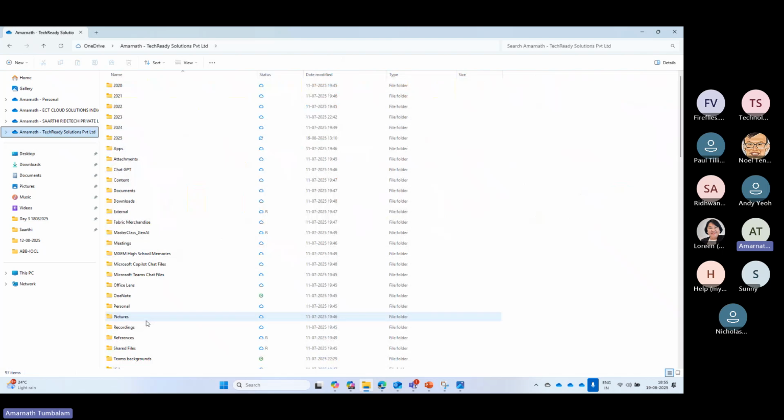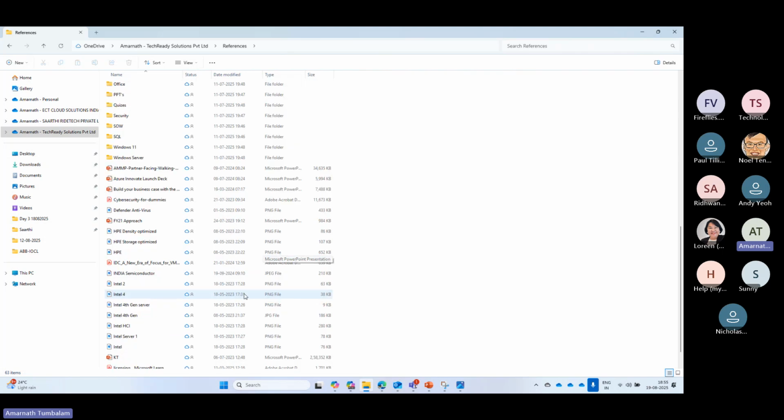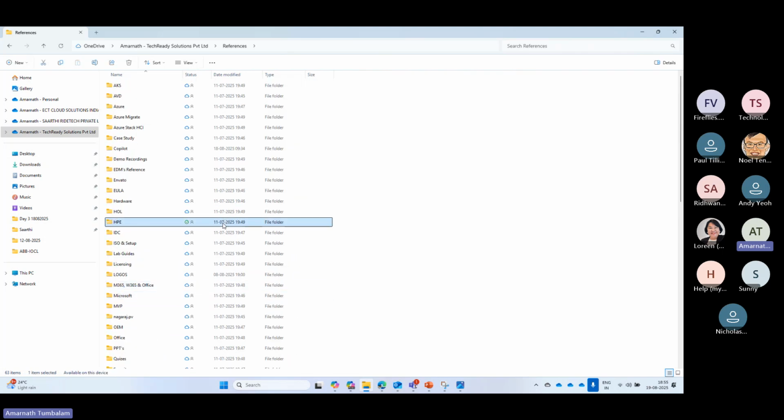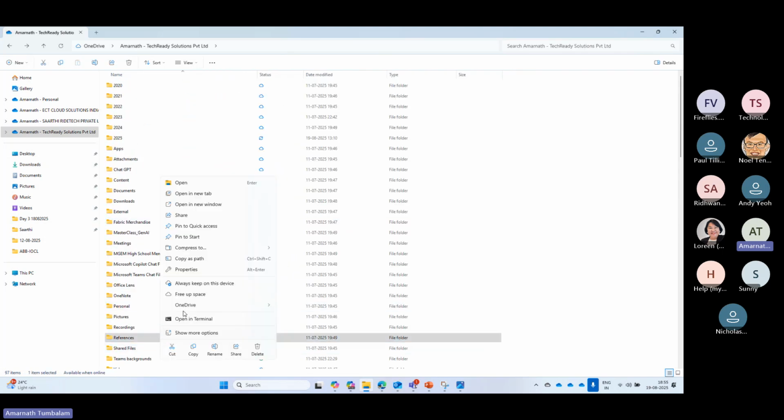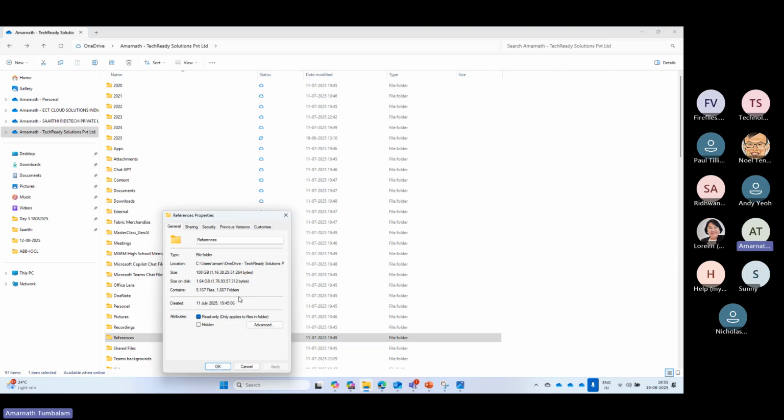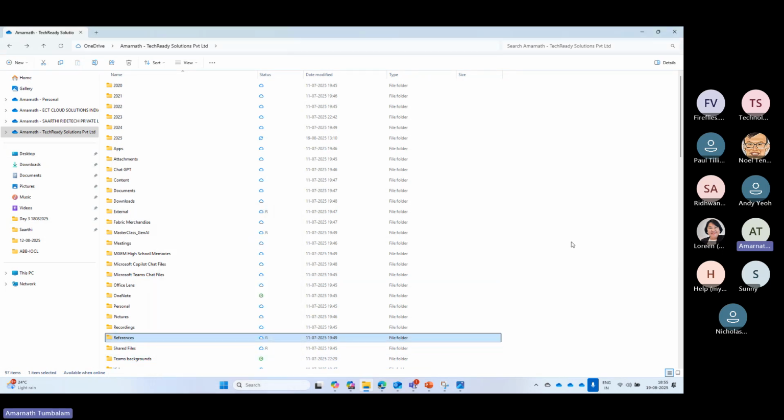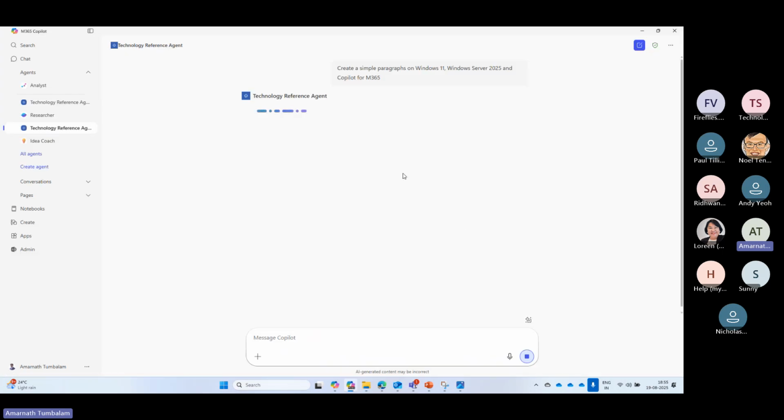On my TechReady website, I have a folder called references, and I have multiple folders, multiple files. By the way, what is the size of this folder? It's 108 GB. Okay. Now from this, it is searching the information.